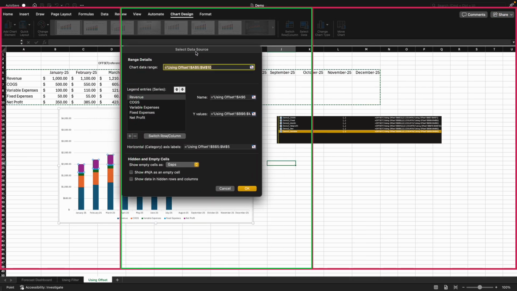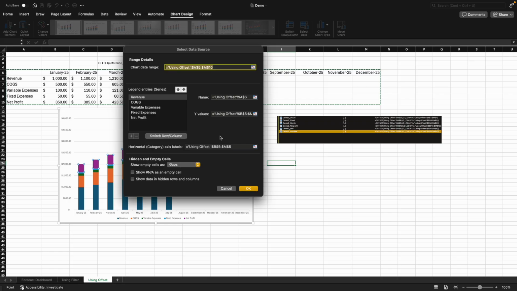I'm showing you this on a Mac, and I'm pretty sure on Windows it's the same process. Some of the buttons or the area might be a little bit different, but just be aware it's the same process, okay?